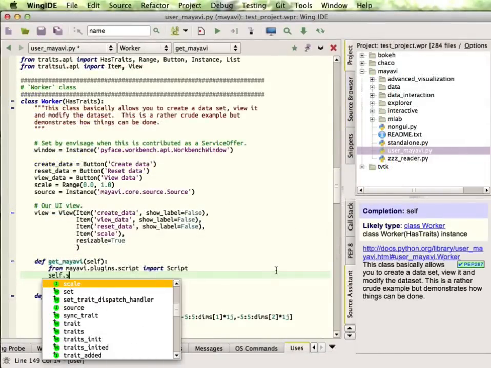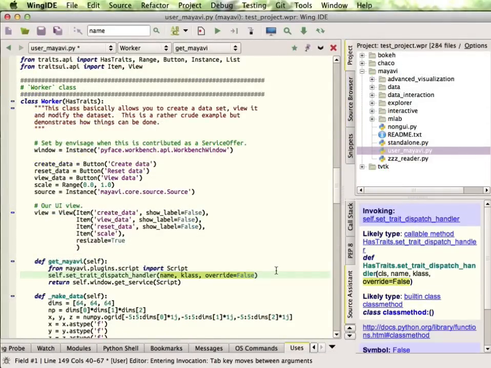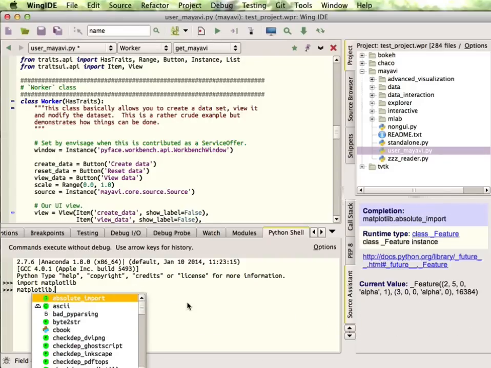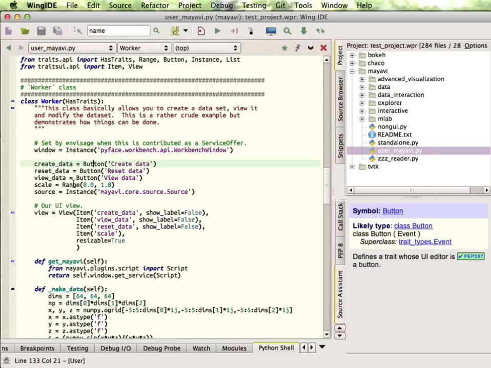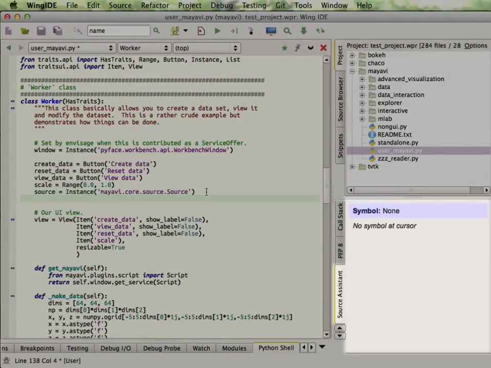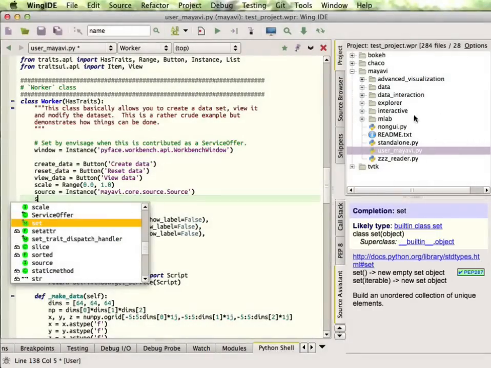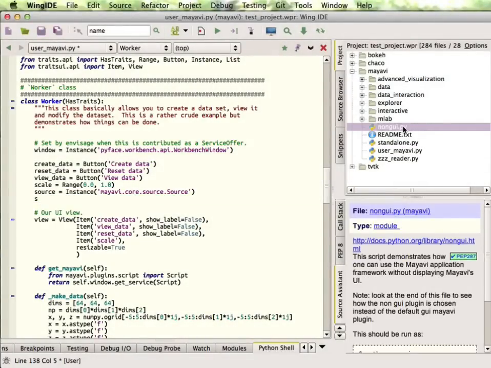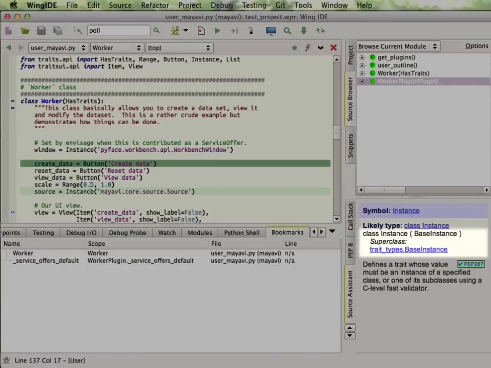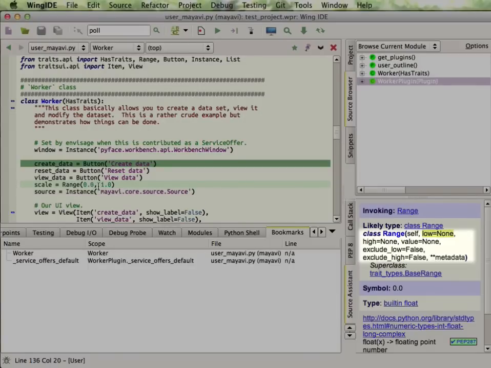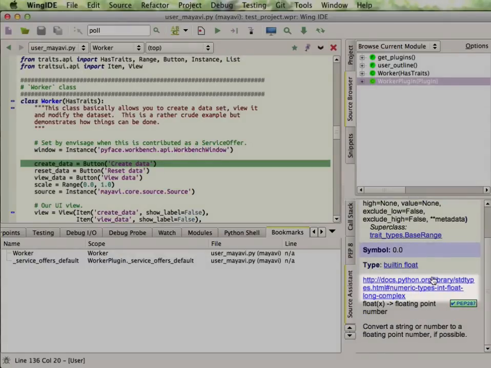Wing's autocompleter uses both static and runtime analysis to provide context-appropriate completions in the editor and integrated Python shell. The source assistant updates as you move around the editor, autocompleter, and other parts of the IDE to show documentation, information about object inheritance, call signature, and links into Python documentation for built-ins and the standard library.